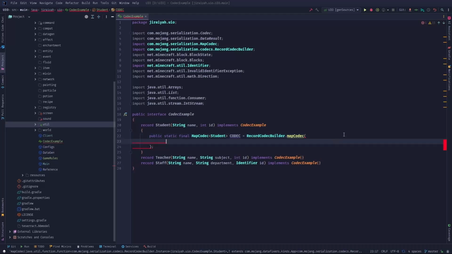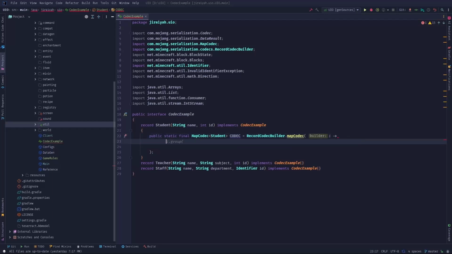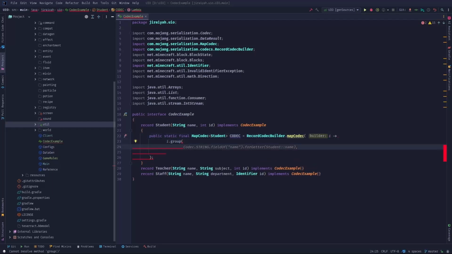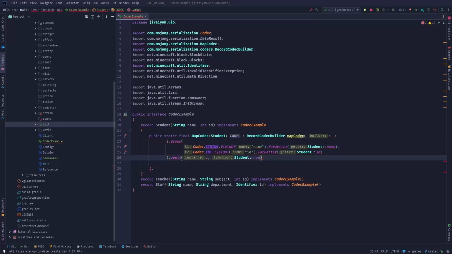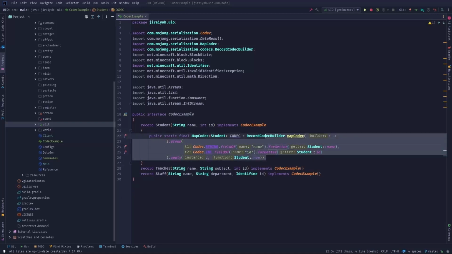So let's open this up, and the very first thing we want is to add our lambda, and here we say i.group. So instead of instance, we go with i here. i is still the same thing, it's instance, and now we have to add each one of the things that we have. For example, string field of name for getter student name. Then we have int field ID, and yes, we have to apply and close the whole thing.